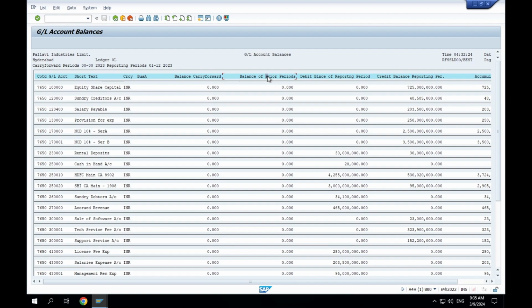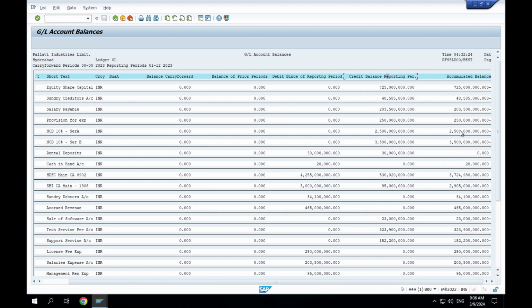Let's say if you are generating trial balance from April to June, balance of prior period gives us the balance as on 1st April 2023. Since we are generating it from Jan to December, it would be same as balance carried forward. Debit balance of reporting period means the sum of all the debit transactions in this particular GL. Credit balance is the sum of all the credit transactions in the particular GL. And finally, the closing balance is the accumulated balance.